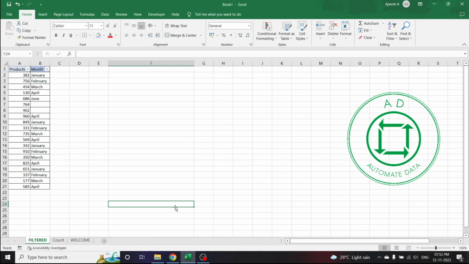Now, but I don't want these exact numbers. I want the numbers to be from the range. So let's see, is equal to average, and I'm selecting the range as A to A, and I'll close the bracket and click enter. See, the answer is 562.75. That is the average of all the numbers that are there in this range. Now, just like in sum function and count function, there are many other things that we can use with this very basic average function.